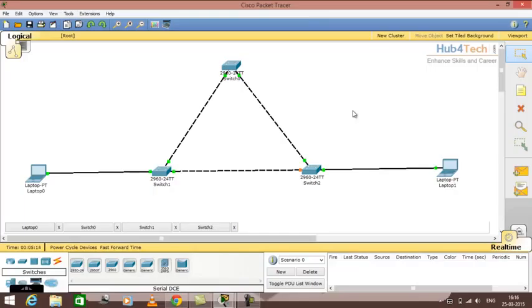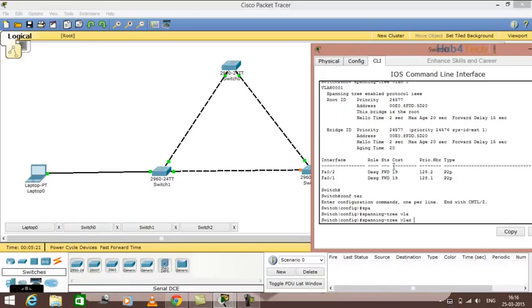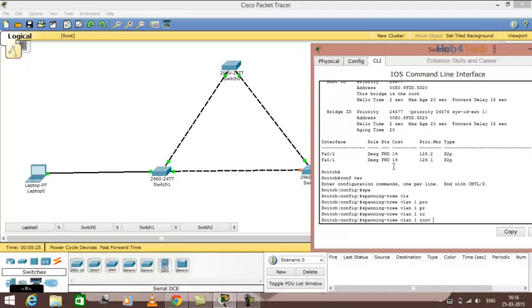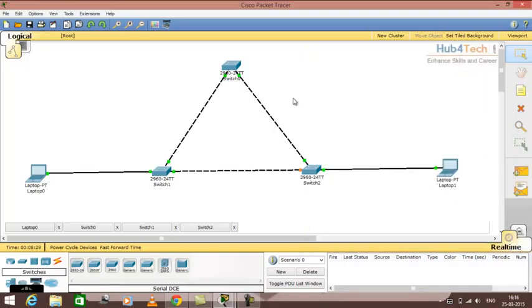So this is the default behavior of STP. With the help of a basic command, spanning-tree vlan, whichever VLAN you want, root primary macro command, you can make a switch the root bridge. So this is the basic information about the STP.